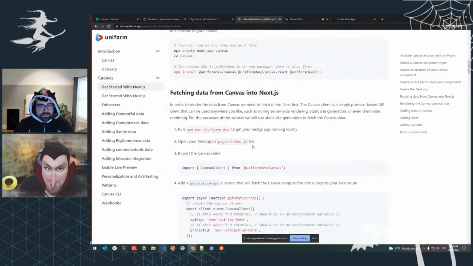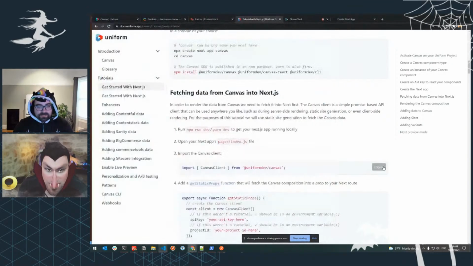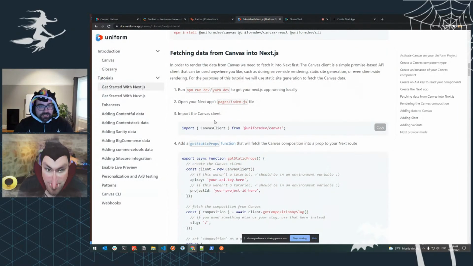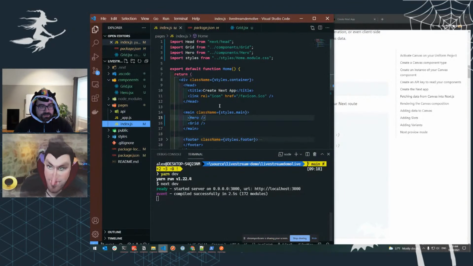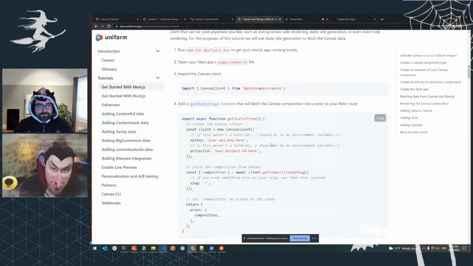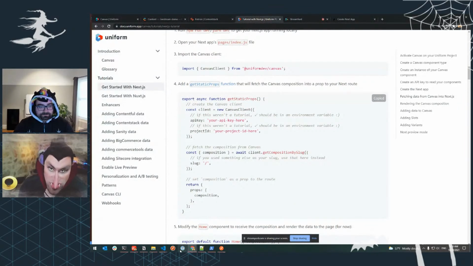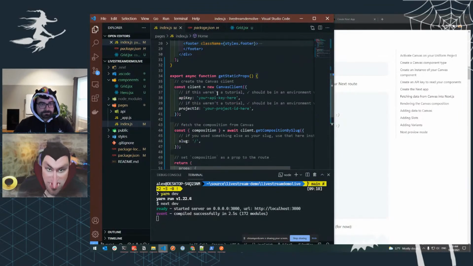Yep. And now we can start, let's restart our server, and then we'll start bringing in Canvas client into our index route. So yeah, and so this Canvas client basically provides the SDK to query our services, right? That's what this thing does.